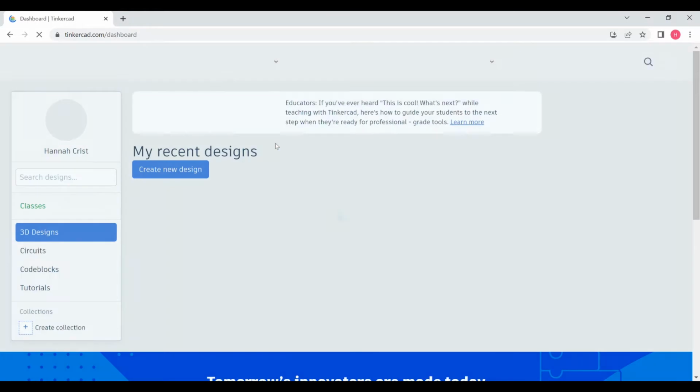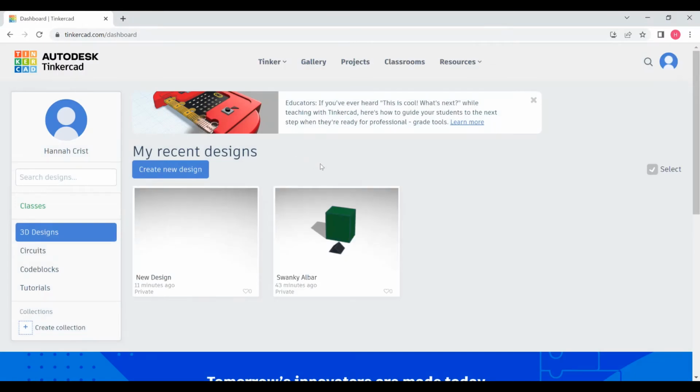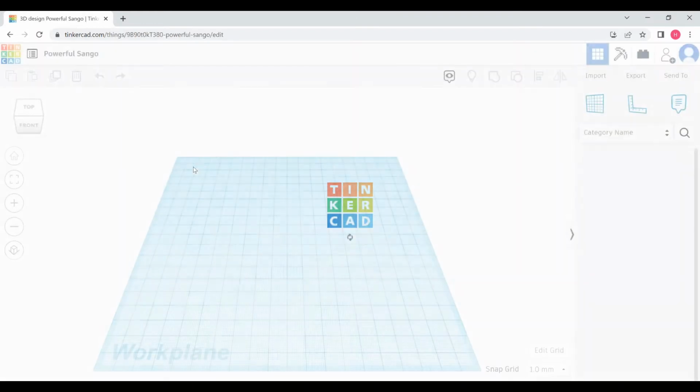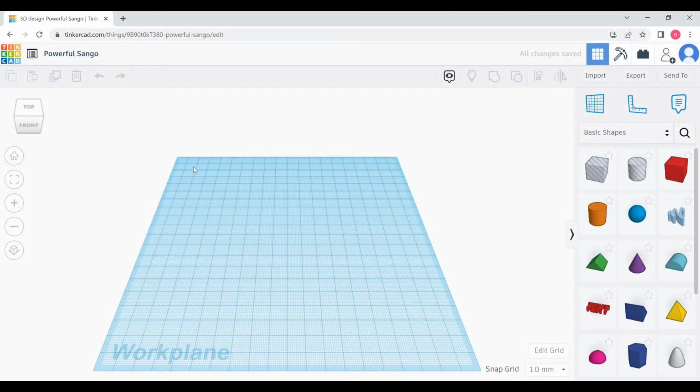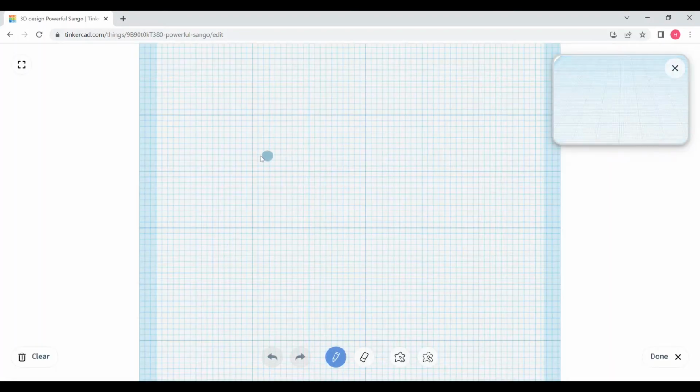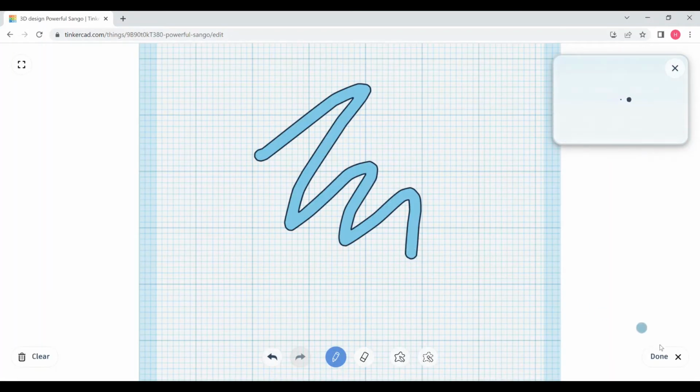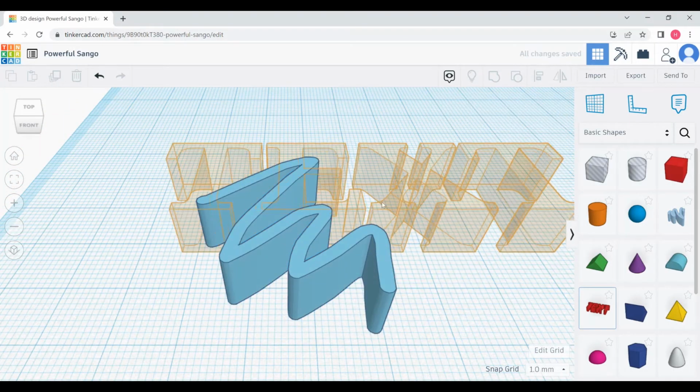To get started, we're going to go to tinkercad.com, and from here we have the option to create 3D designs, circuits, or code blocks. Today we're going to be working with 3D designs though. To get started, just click Create New Design. From here, we have all these options for shapes, including Scribble, which allows us to draw out our shape, and text, where you can type out a word.